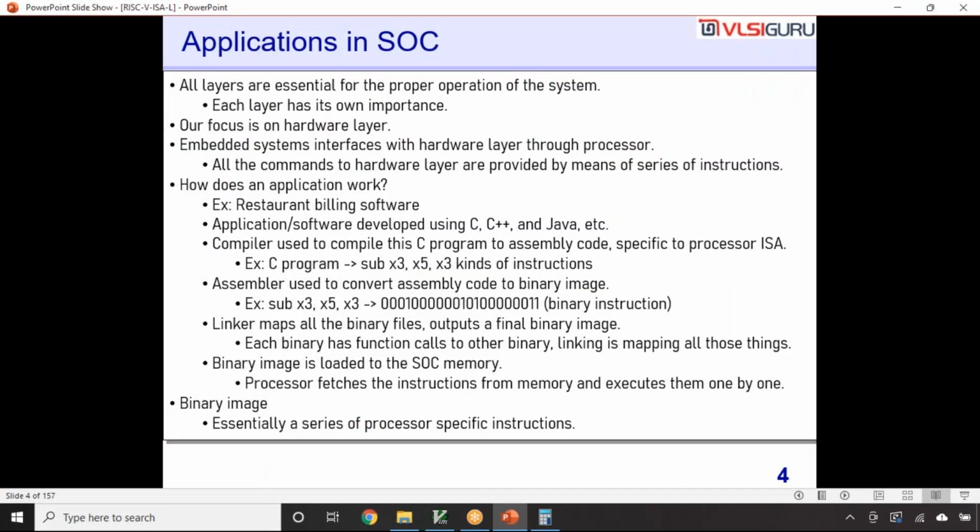So this is a basic idea about applications in the SOC. Restating building software: in summary, an application or software is developed using C, C++, or Java. A compiler is used to compile this C program to assembly code specific to the processor ISA. An assembler is used to convert assembly code to a binary image. The linker maps all the binary files and outputs the final binary image.